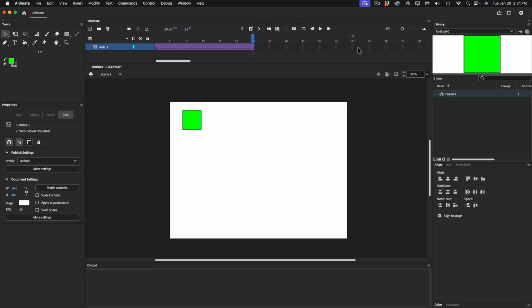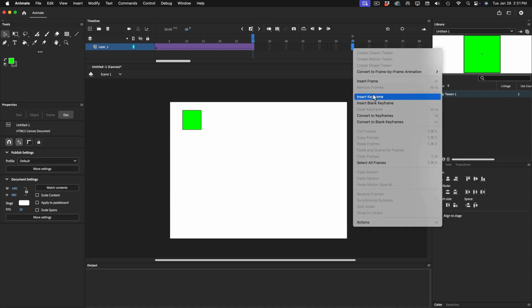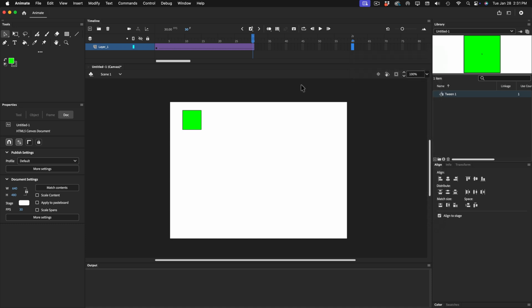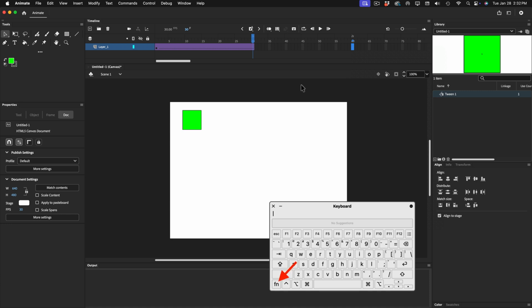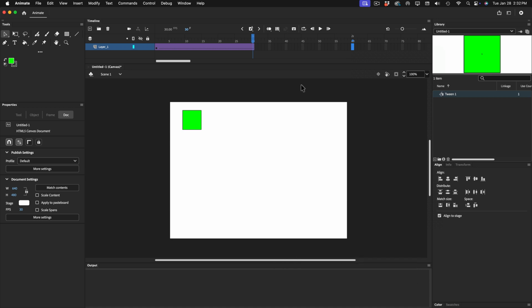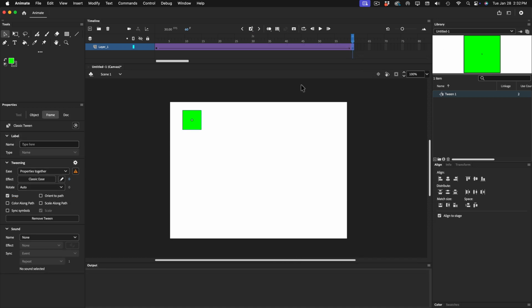Or if you want a longer animation, you can come over here to frame 60 and then do an insert. And what we want to do is insert a keyframe. You can do it this way, insert keyframe, or the shortcut key is F6. Now you may have to do an FN and F6 depending on the configuration of your Mac. So I'm just doing an F6 on my Mac. It's going to work fine, but normally you would have to do an FN followed by the F6.